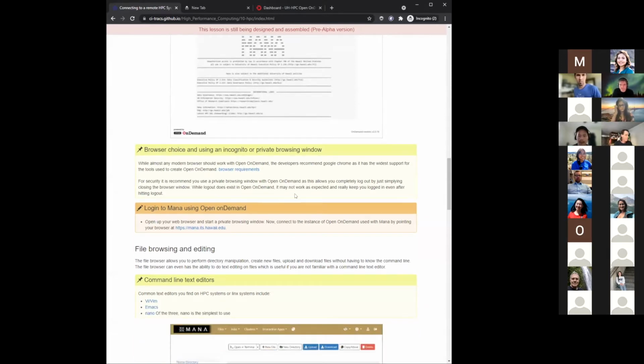There is potential that the logout function may not work as you intend, that's why. So the story we typically give is, let's say you're trying to use Open OnDemand for Mana on a public terminal. You log in, and you think you log out and you close the browser. Someone else will come along, potentially get into the history of that browser, and you're still logged into the cluster.